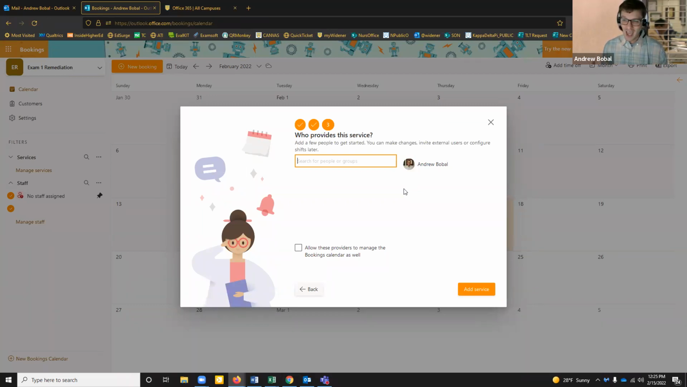For us, again, I think for the most part, it's you as the service. It's your calendar. You're the advisor. You're the person offering remediation. If you're team teaching, maybe you're putting your colleague in there. And then the student can say, I want to meet with this person for an hour. I want to meet with this person for an hour.